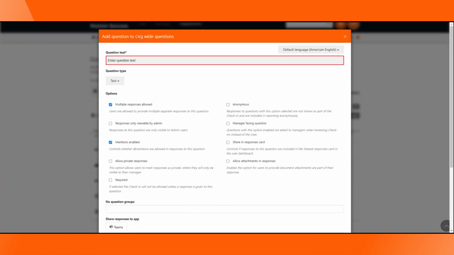If you're using multiple languages across your organization, this is where you can also specify the different language to use for the question. So for example, if your default language is American English, but you wish to ask your French employees in French language, you can also configure the question in French by selecting from the drop-down menu.